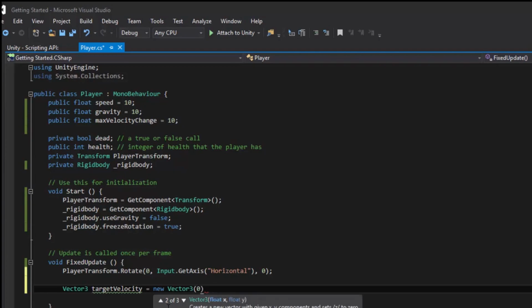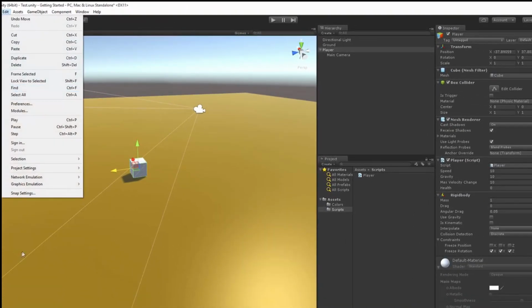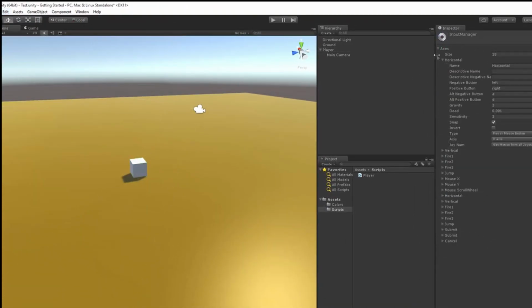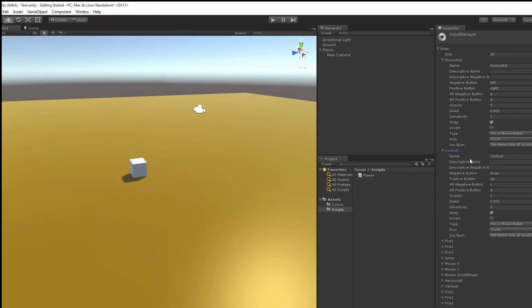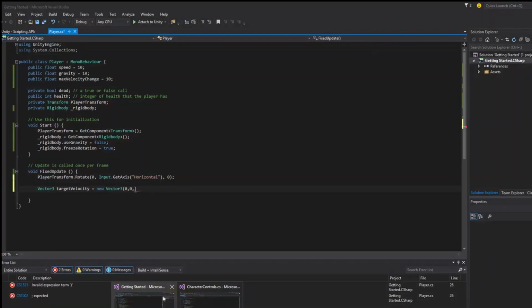We need an x, and we're not moving on the x because we're rotating, right? We're not going to go up and down on the x. That's pointless. We're not moving on the y, because again, we're not moving up and down. We are moving forward. And forward means the up and down arrow keys, or the W and S keys. If we go into our input manager, so project settings, input manager, we see vertical, and voila, it is right there. And I promise I won't make a spelling error this time.